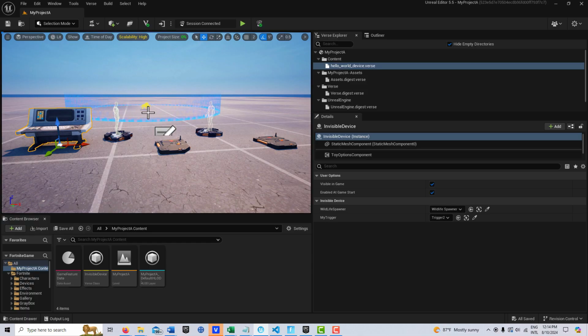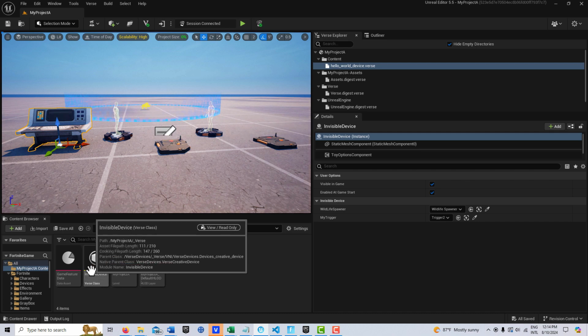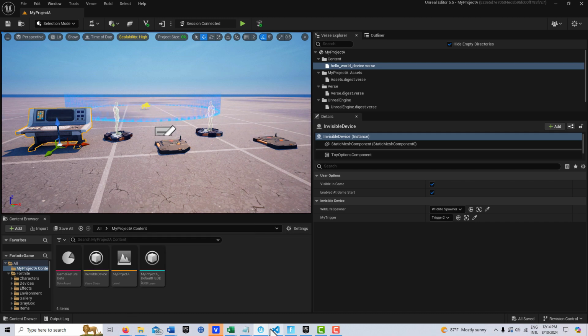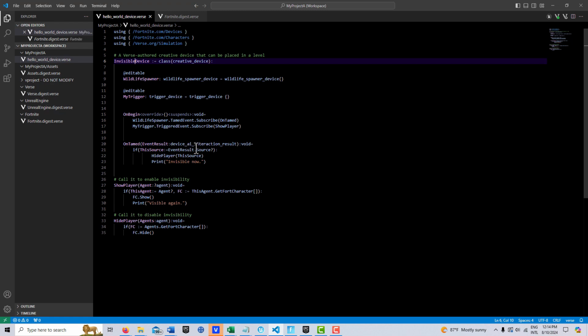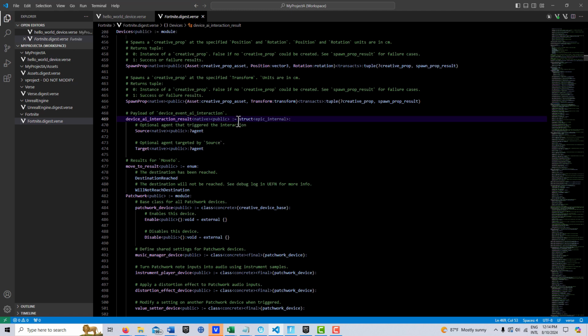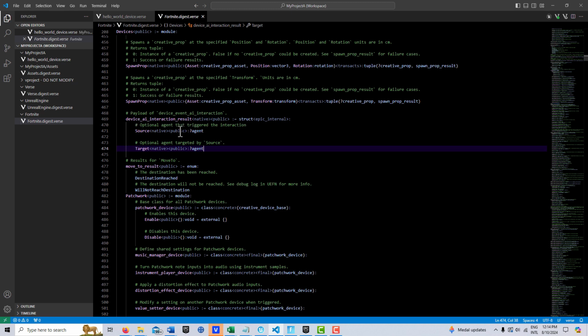Hey, in this video we're playing around with some AI interactions, and if I go into the code, there's this device AI interaction result, and if we click on it, you'll see that it's a struct. What this is doing is assigning this to something called event result, and once that is named, we can access the source. Notice that this is an option container with an agent in it.